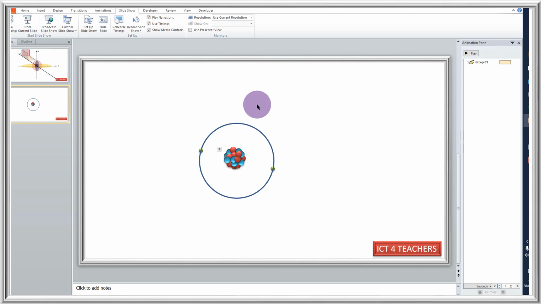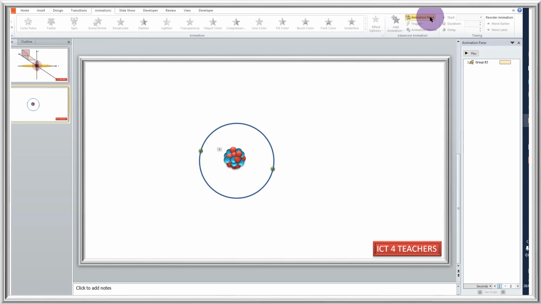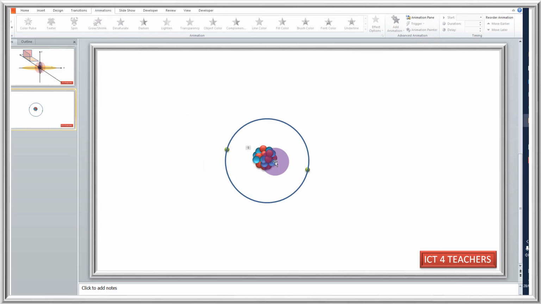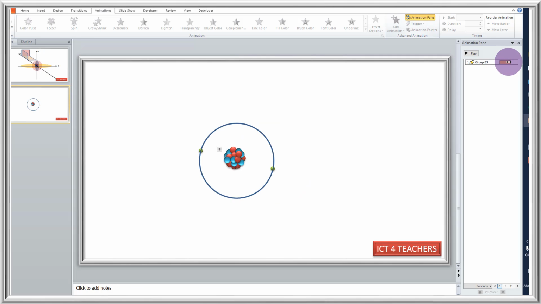Now at this point, when you are in animation, let me remove this because I want to show you something. When you click animation, on the far right, you can see this one here, animation pane. Just go and click it and it will appear there, so that now I can manipulate the animation which I've put for this shape here.